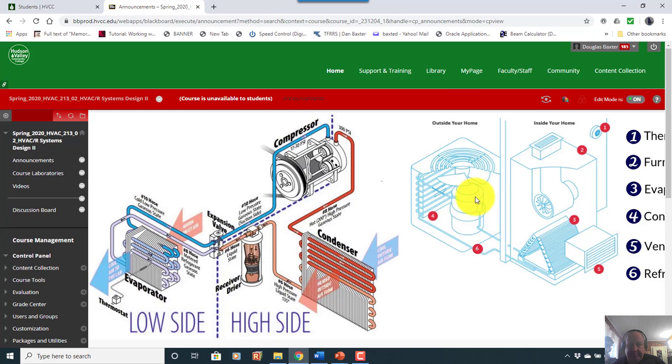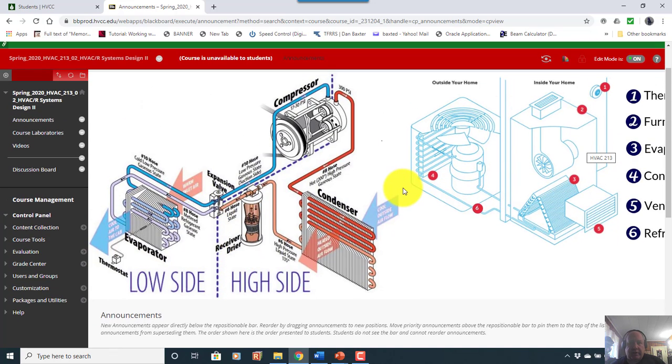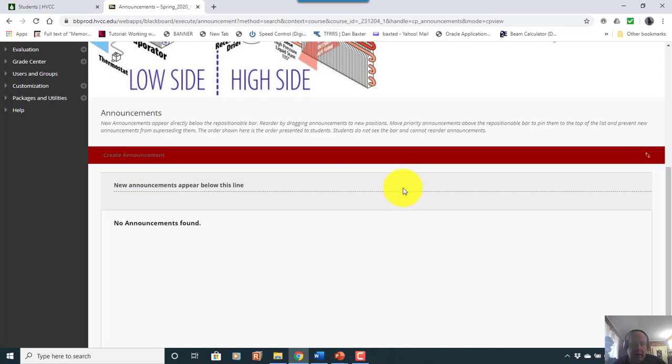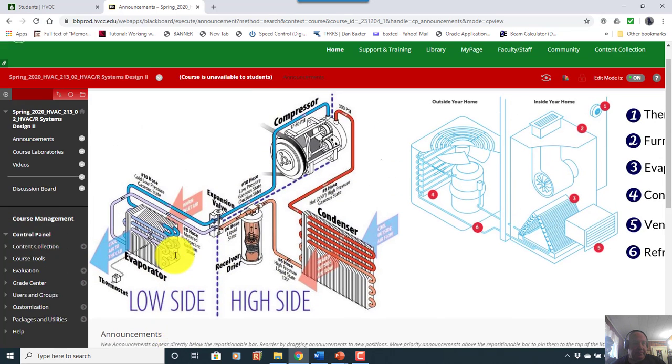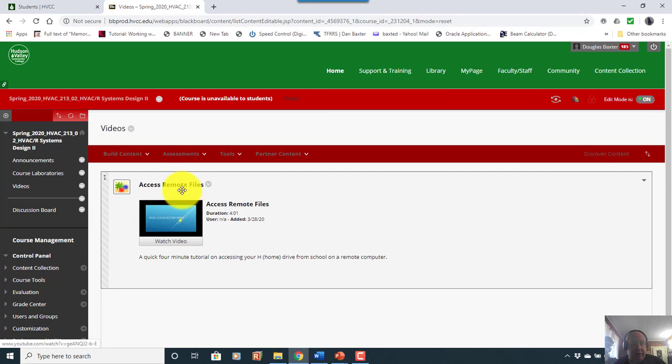So I turn it on, and it takes you to the front screen. I got a little graphic here so you can tell that it's kind of our course. And any announcements I can put here. And on the left, I have a place for videos. So all these how-to videos, here's the one I made last night on accessing your H drive. And it just links right to the YouTube page, and then you can watch it.